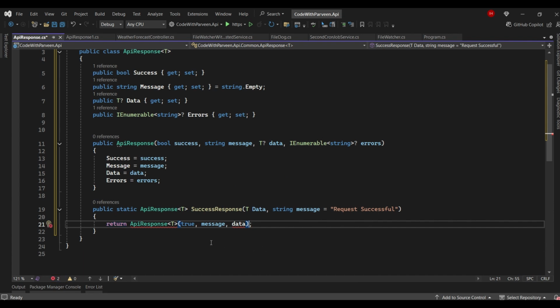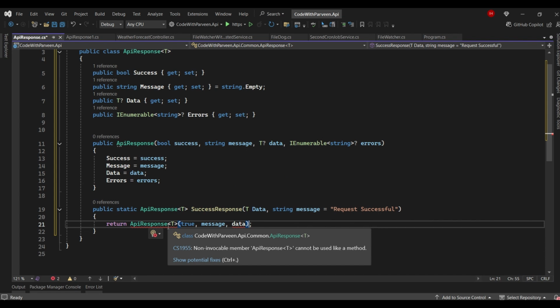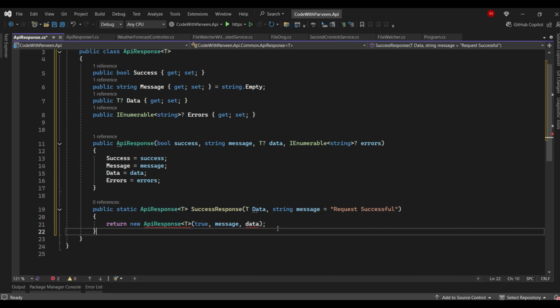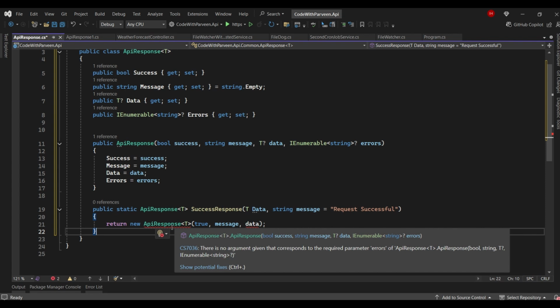Let me see why it is still not happy. It is saying non-member cannot be used like a method. Okay, so it should be new. I think it should be happy now. Is it? Or it's not?